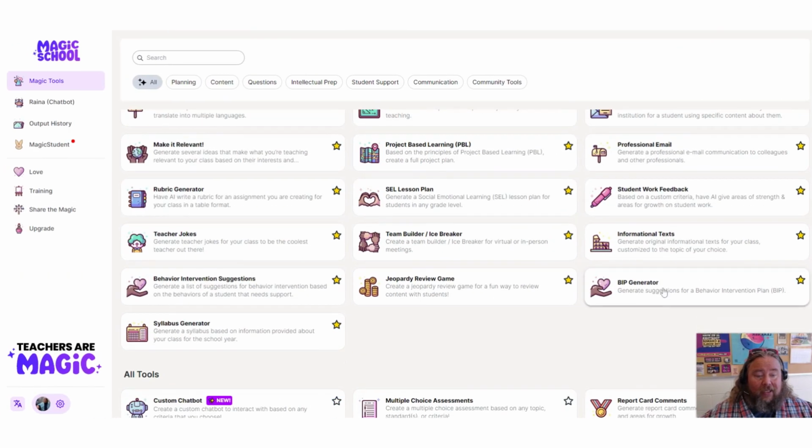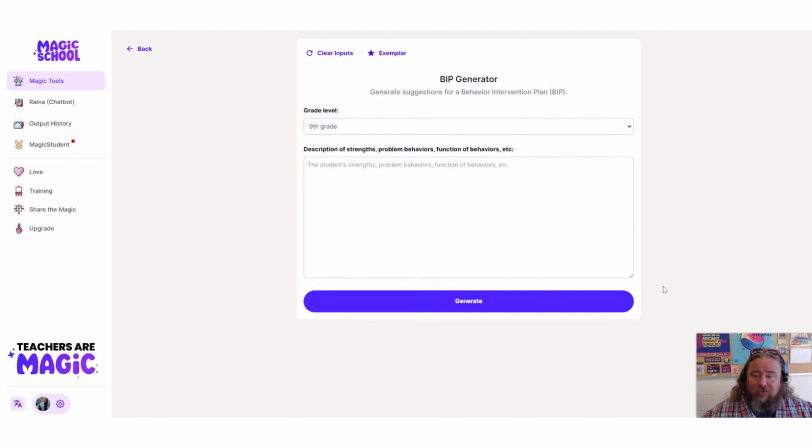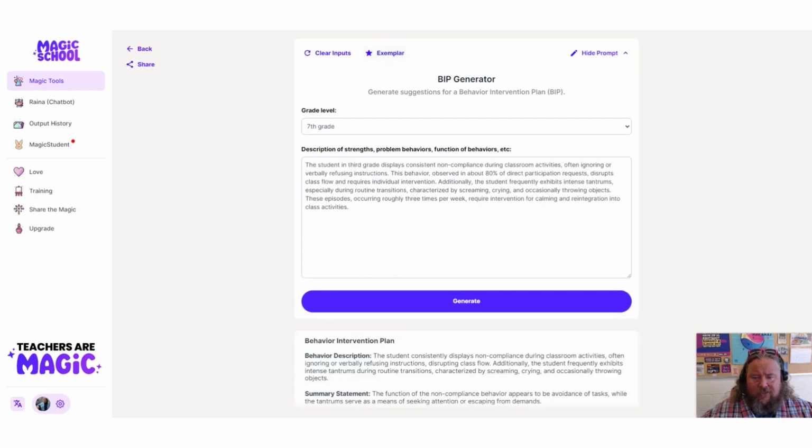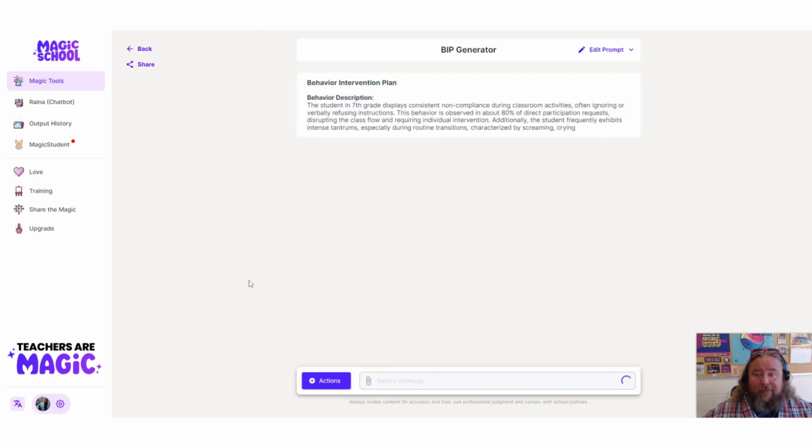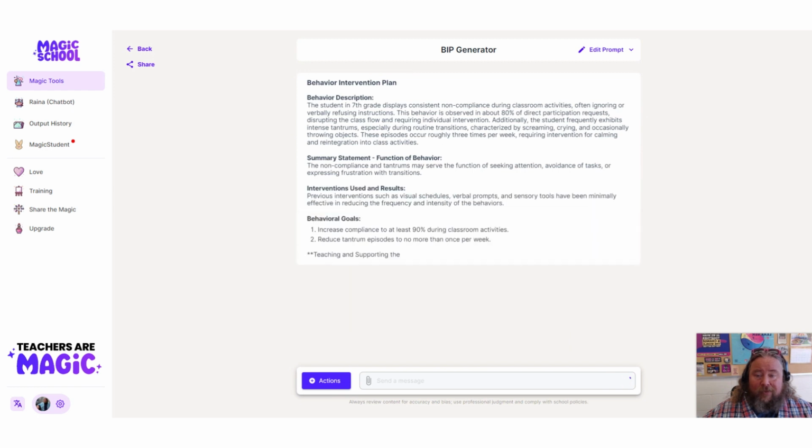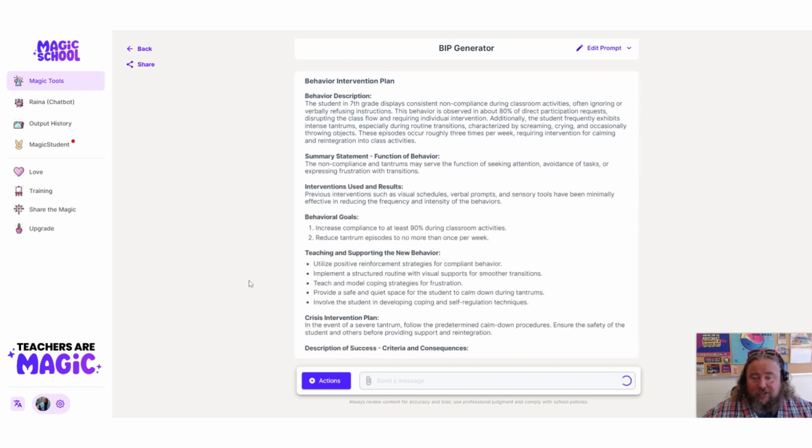I really like the behavior intervention plan. This is really actually very useful and it gives very good information. So I will hit exemplar here. We've all had students that have some kind of difficulties. So, like, here's a seventh grade student displays consistent non-compliance during classroom activities, often ignoring verbal instructions. So, it has lots more information characterized by screaming, crying, occasionally throwing objects. So, you're able to generate, and actually, it puts together a behavior plan for the student. And this is just super handy.